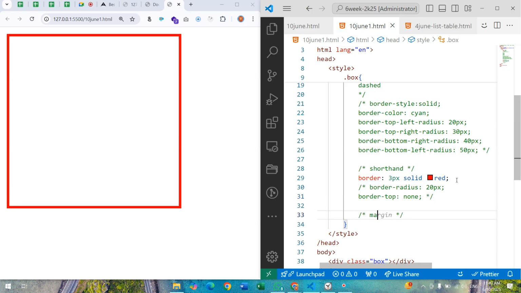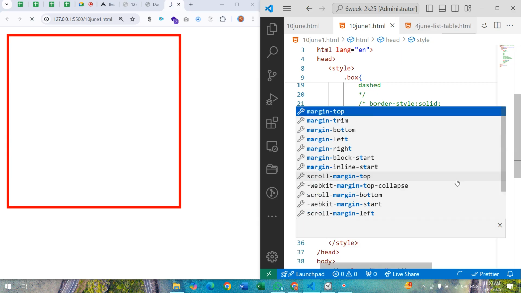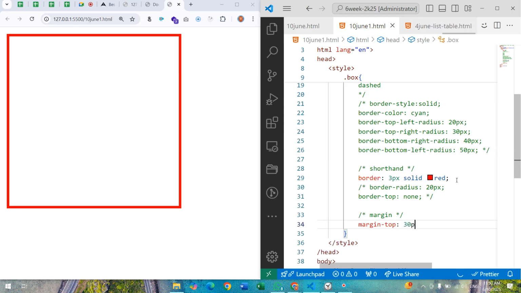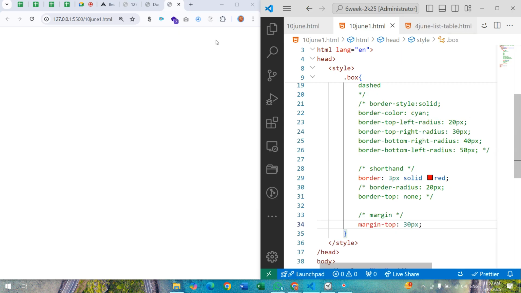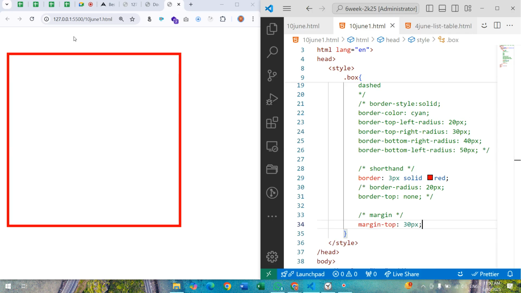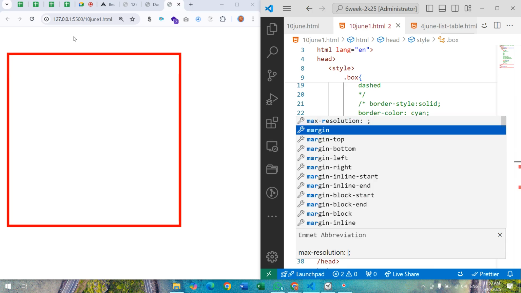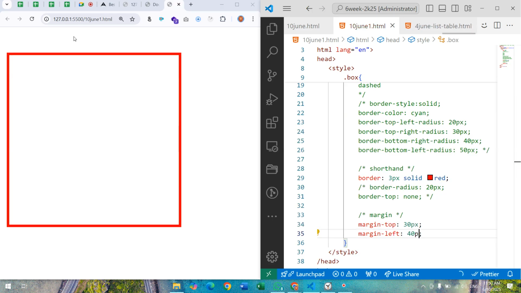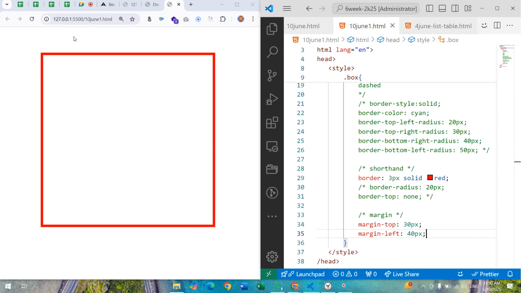Now the next one, margin. Okay, what is a margin? If you want spacing from the top, left like this, we can use margin. So firstly I have passed margin top 30 pixel. You can see the result, my box will be moved from the top 30 pixel. Okay, if you want left, margin left, you can pass 40 pixel. You can see the result, the box will be moved to the left 40 pixel.